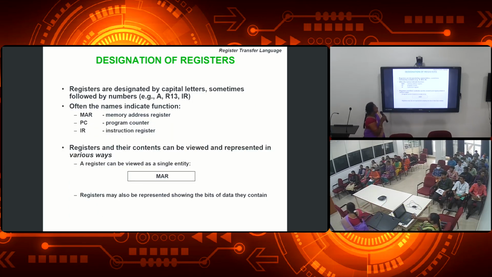These are all the various names for registers. Next, registers are always represented by capital letters. For example, R1, R2. R is a capital letter. R1 means register 1, R2 means register 2, and R3 means register 3. It is also named as a PC. Here, the various names are memory address register, program counter, instruction register. Here we are using a single entity that is named as a memory address register.